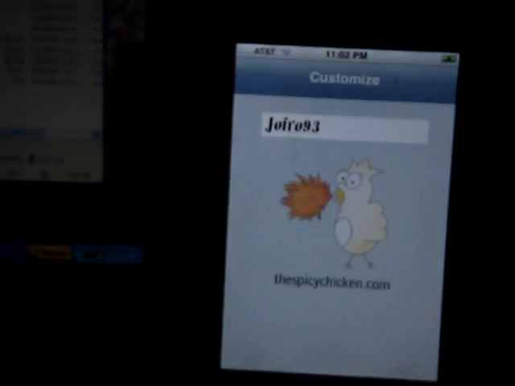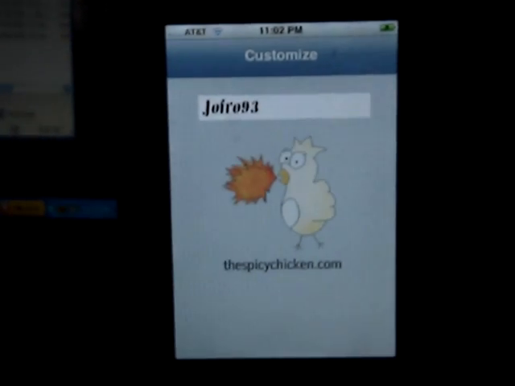And what you're going to do now is just go up on your phone or iPod Touch, hit customize, and there it is, JoeFro93 on the top.